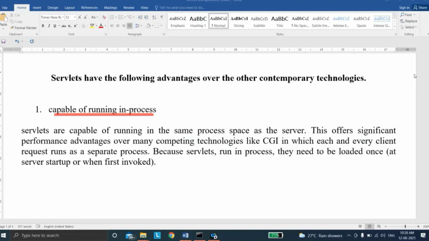Capable of running in process means nothing else but that, since it is a server program, it may or may not be using a client. It is not necessary that it has to use a client program, and a client can be HTML or JavaScript, it can be anything. It can be loaded only once. That means the Java servlet has to be loaded only once, and then we can continue with the execution of the program.